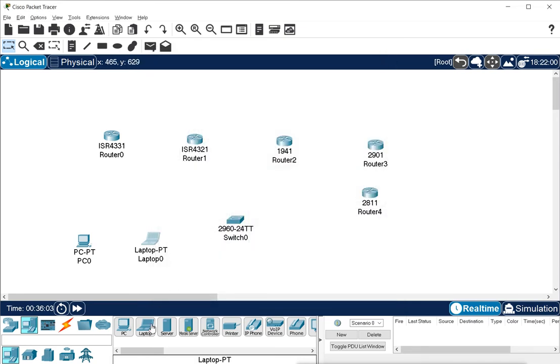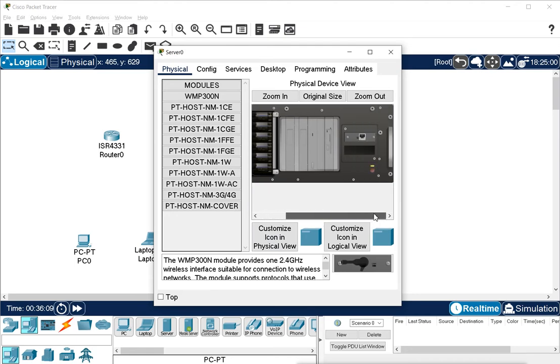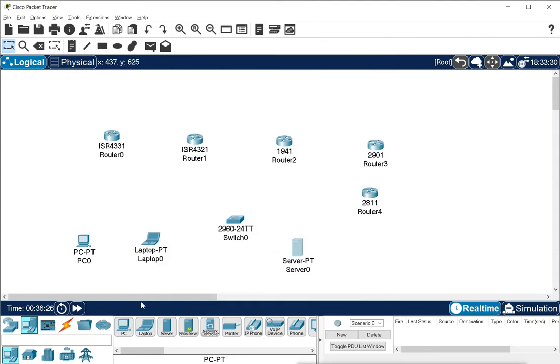Then you have server machines also. You can also see the physical view of the server. It looks like this. Again, you have the LAN wired port here, and if you want, then you can add the wireless port also. For that, switch off and add, and then switch on. So these are the end devices here.